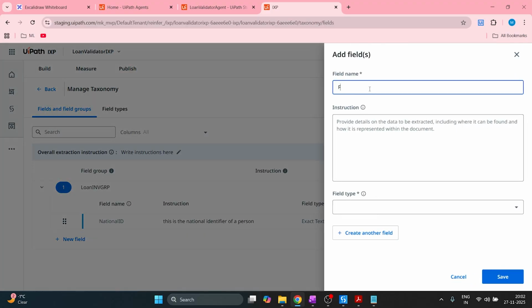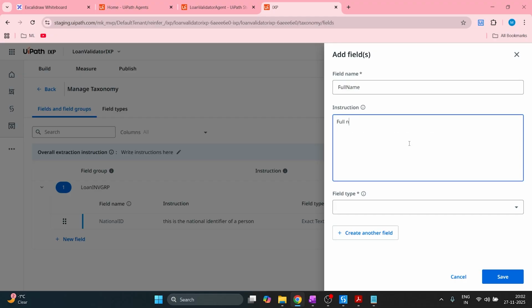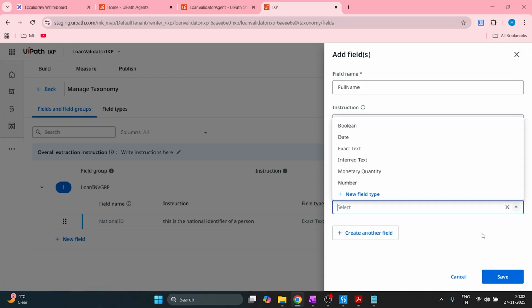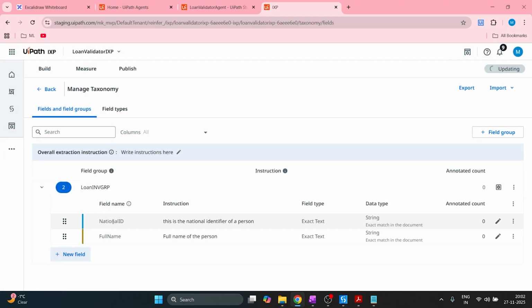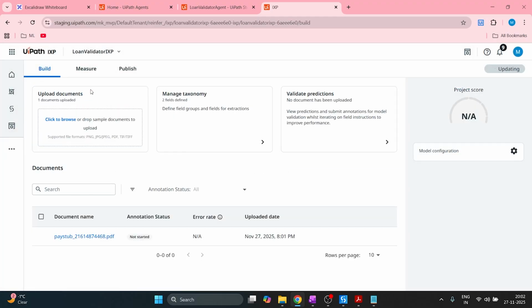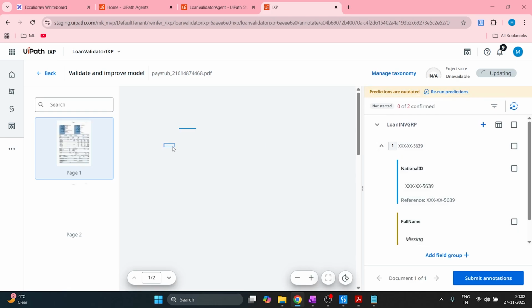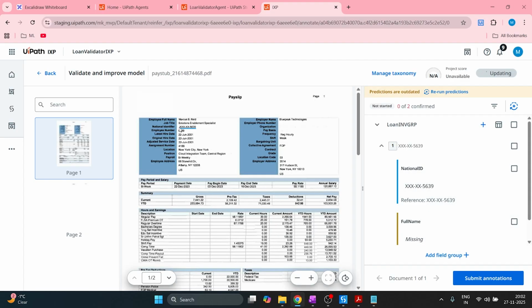Just adding one more, name of the person, exact text. Clicking on save. So these are the two fields that I want to extract in these documents. So I'll open the payslip, and now we need to map them, right? You can see already, based on the description I gave, it is already able to extract the national ID.